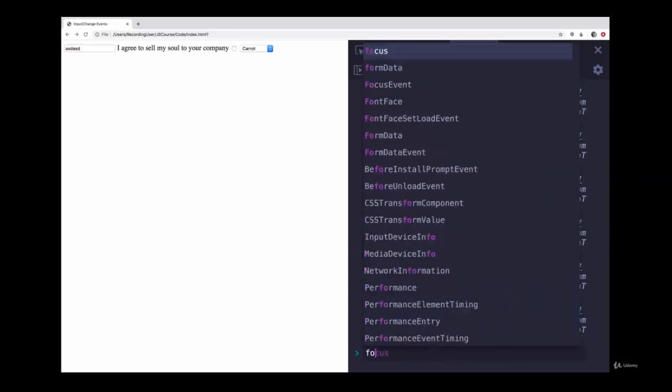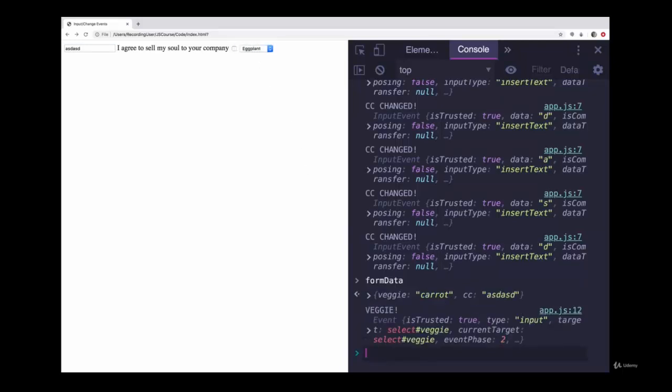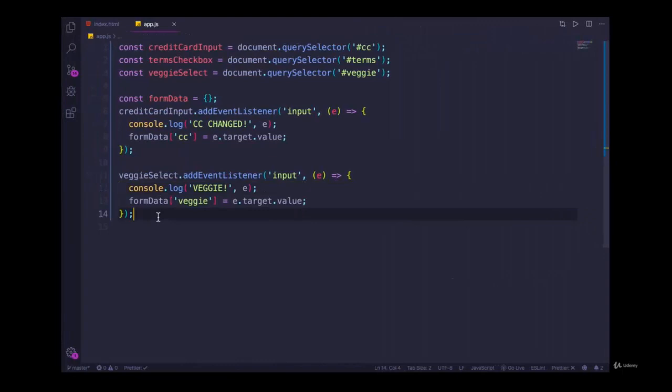but as soon as I type something in here, we look at form data. Now it has the credit card value from that input, and it has the selected veggie. So it's staying in sync, staying up to date with what we have.